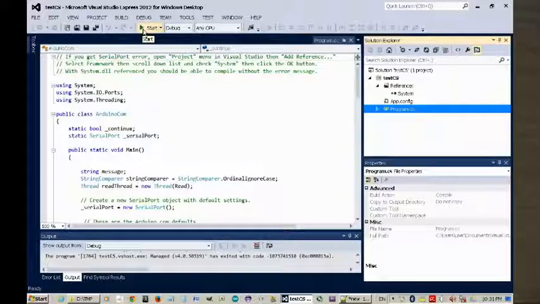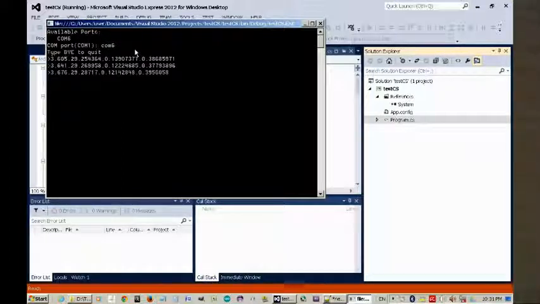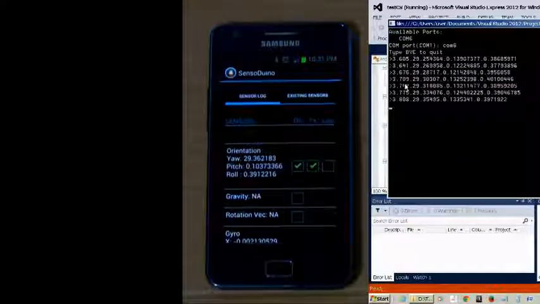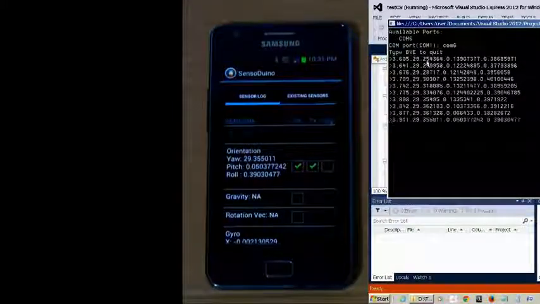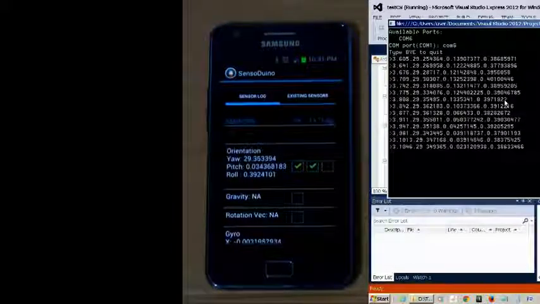So we run SensoDuino, and now the orientation sensor is broadcasting over Bluetooth. I will run this C# program. I'm going to enter COM6. There you have it. The orientation sensor, number 3, and the log count, and the X, Y, Z values.